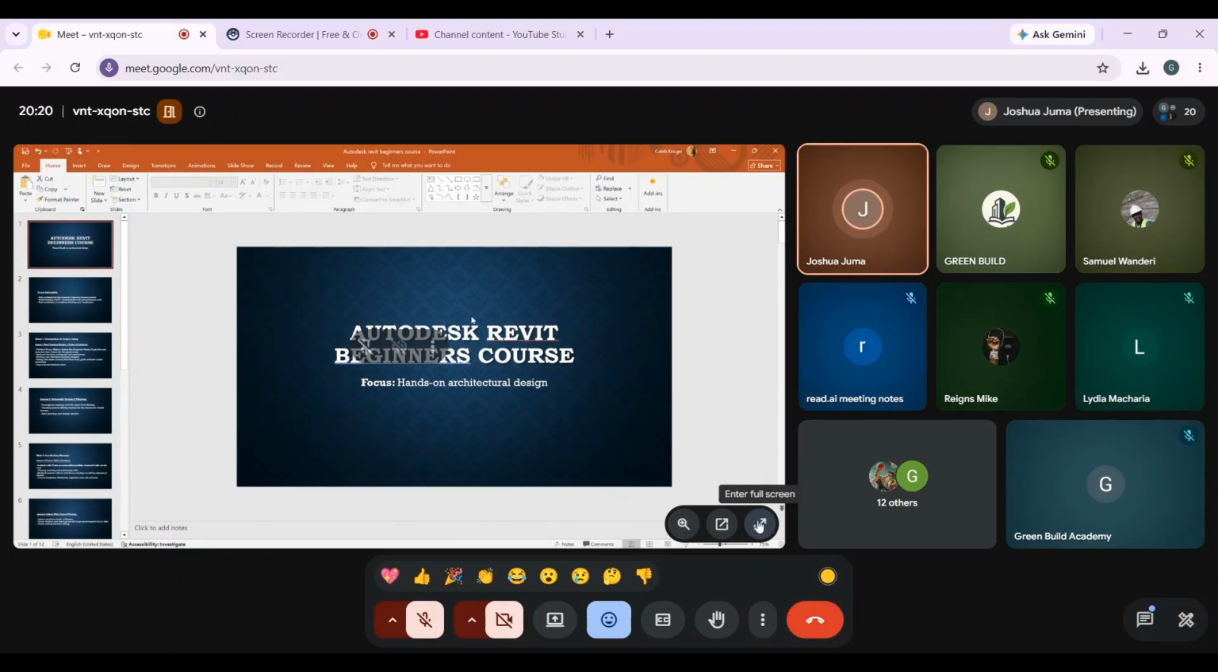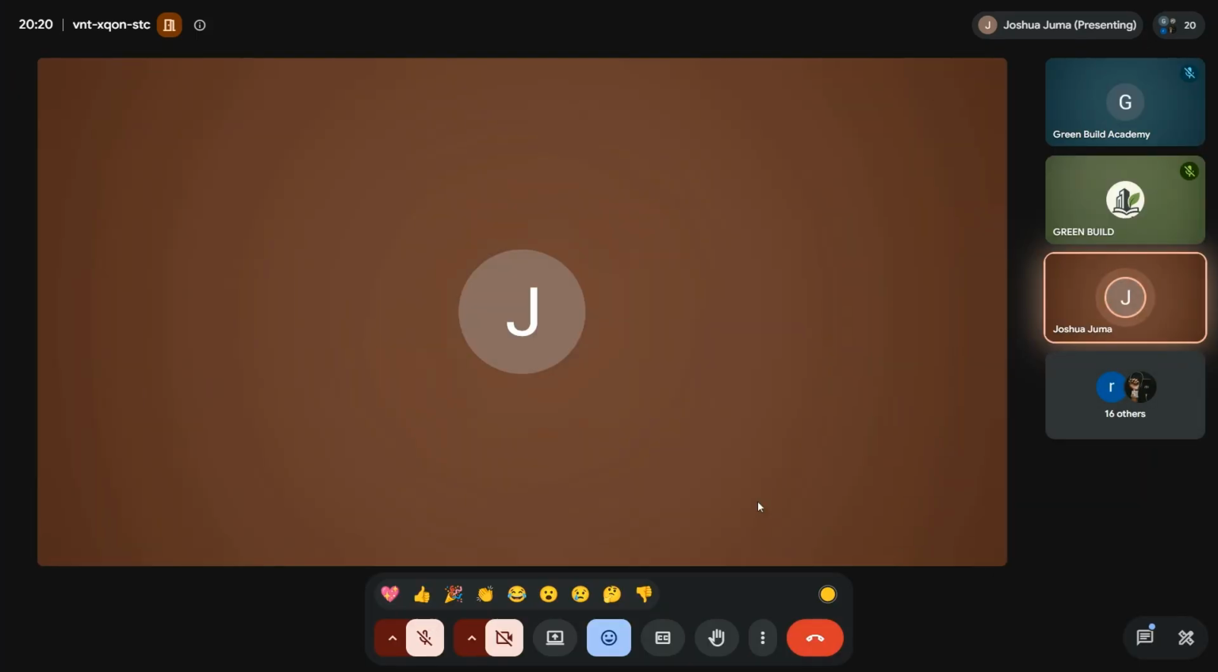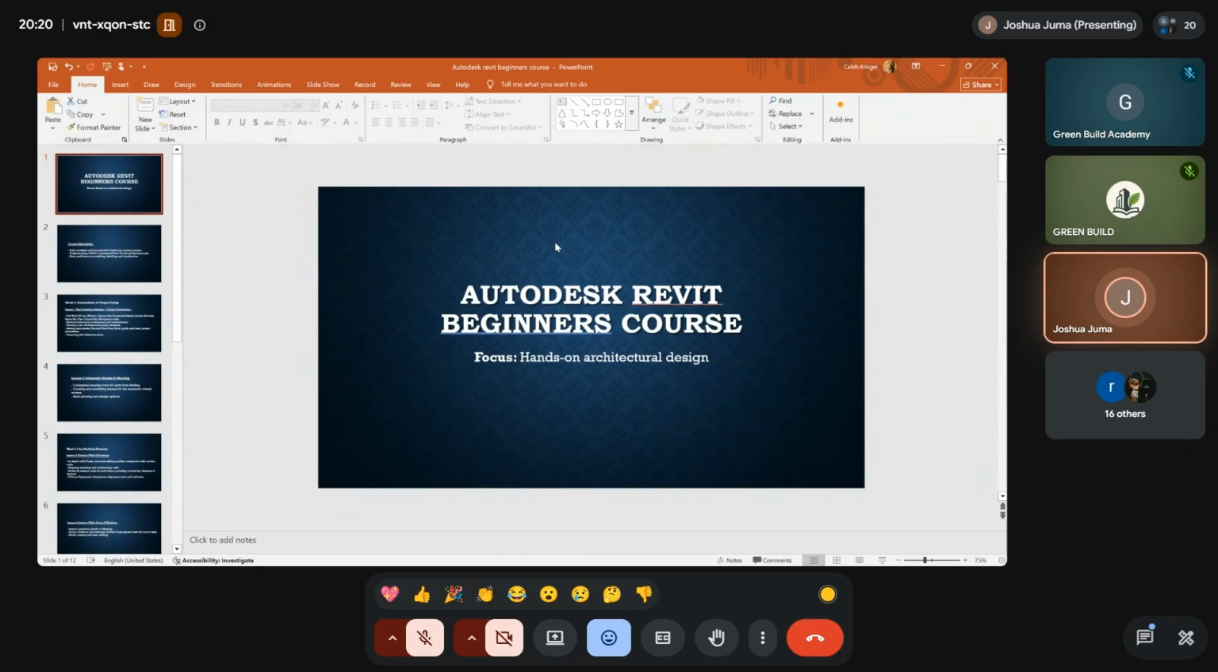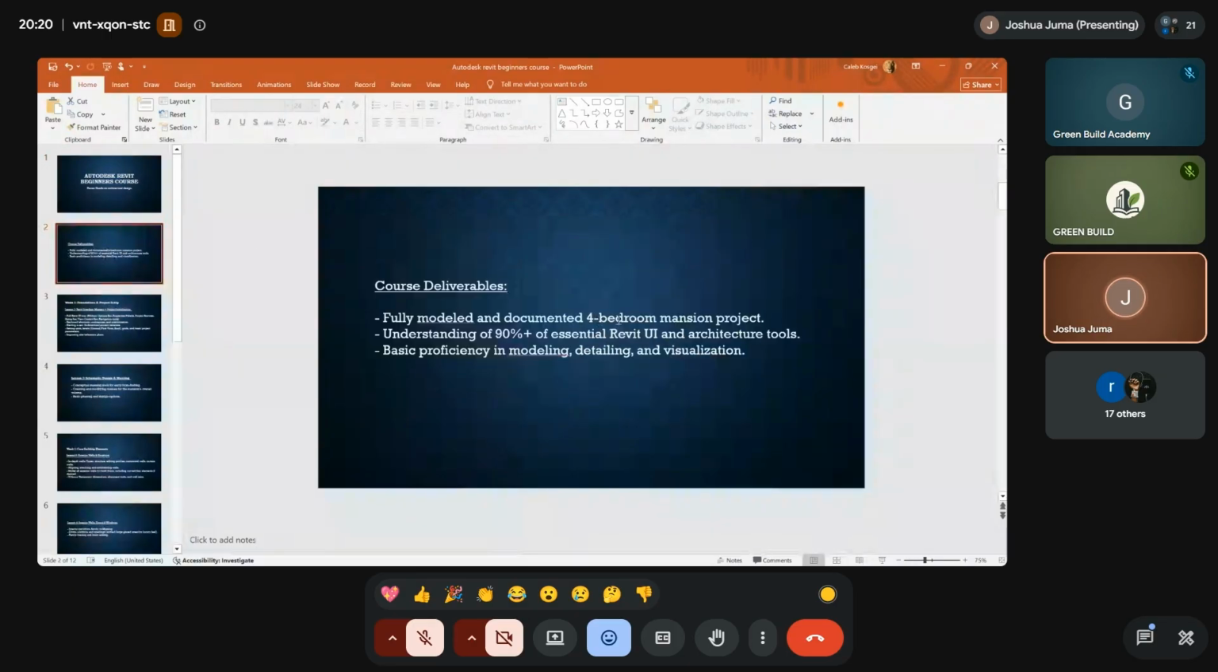So we'll be doing 2 classes per week. And within that period of 5 weeks, we are supposed to cover most of the basic fundamentals of Revit, most of the basic stuff that you're supposed to know in order for you to navigate Revit as a beginner before we start the advanced topics. So first of all, we go to the course deliverables.